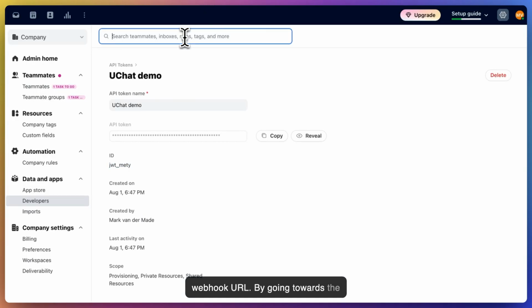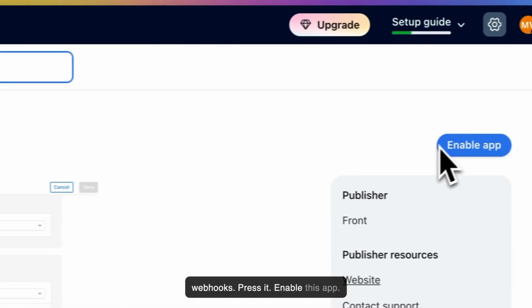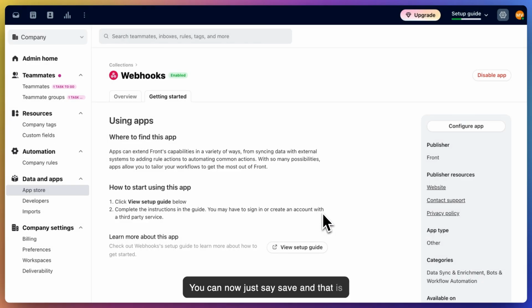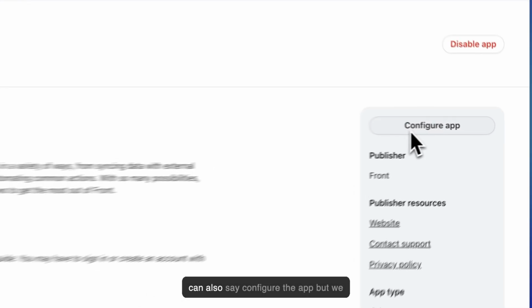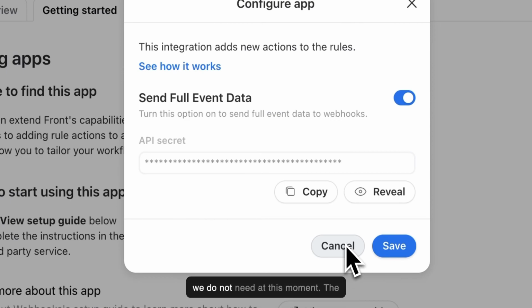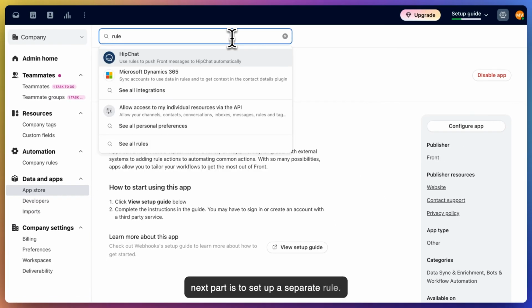By going towards the search bar again, let's go with webhooks. Press it. Enable this app. You can now just say save. And that is enough for this specific section. You can also say configure the app, but we will just get the API secret back, which we do not need at this moment. The next part is to set up a separate rule.